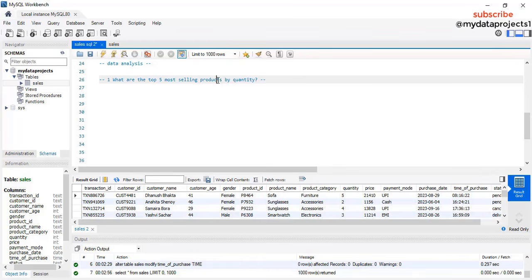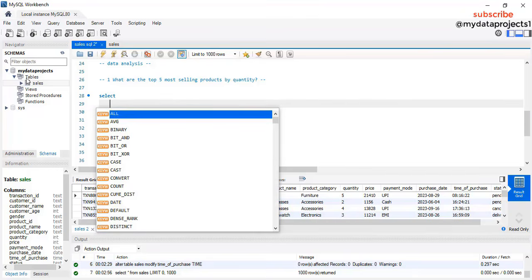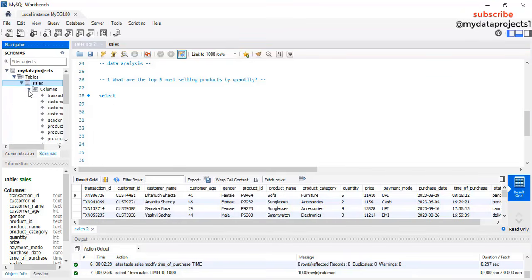We will now group it by the product name. So first of all, you select the product name. Just double tap whenever we want to type a column.